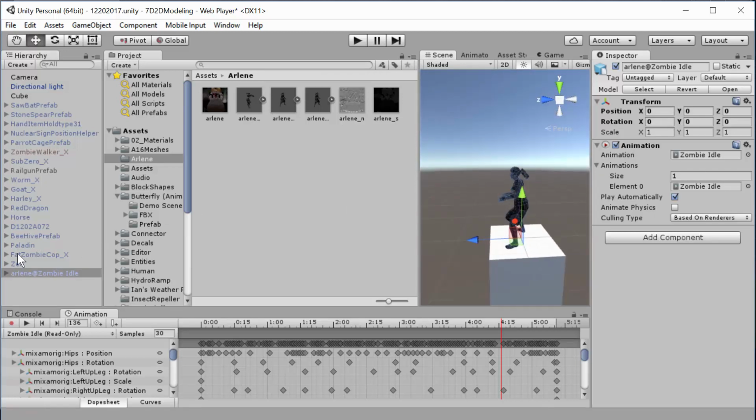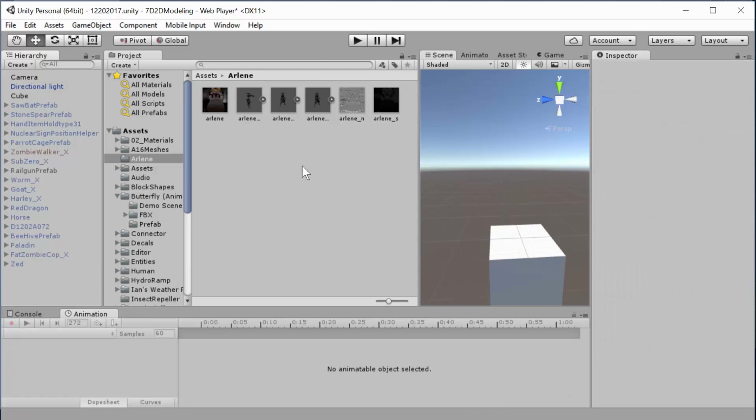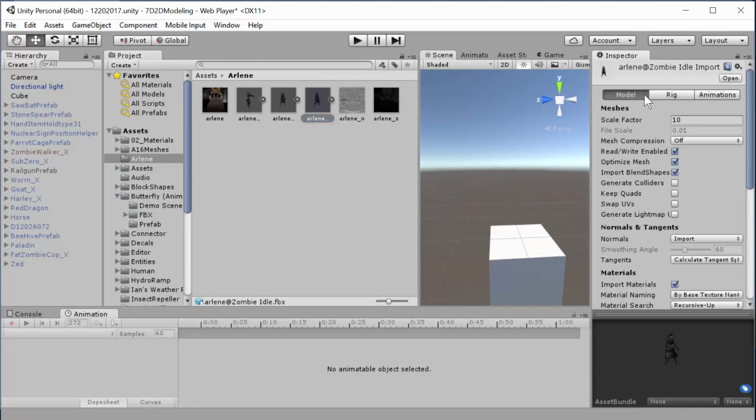Actually, I'm going to compare that to another one that I've done before. And that's the zombie cop. She looks kind of small, so I think we need to maybe double her, would you say? So let's do that. We'll delete her out again. We're going to go back to zombie Arlene idle, check her model, and maybe make that 15.